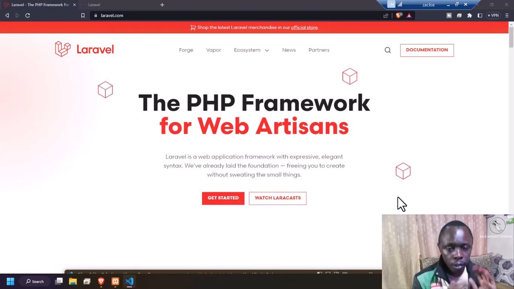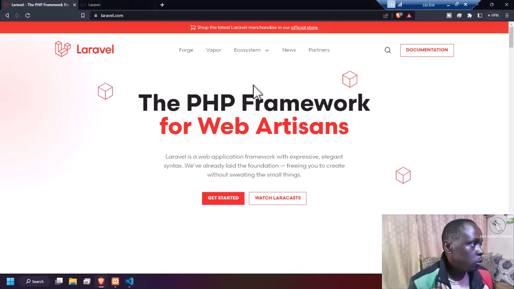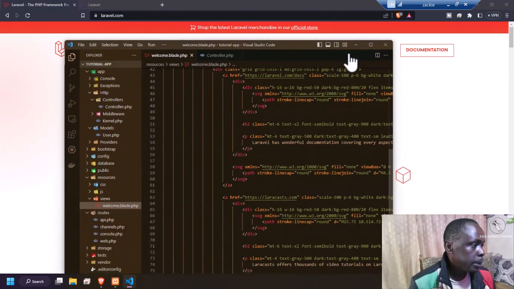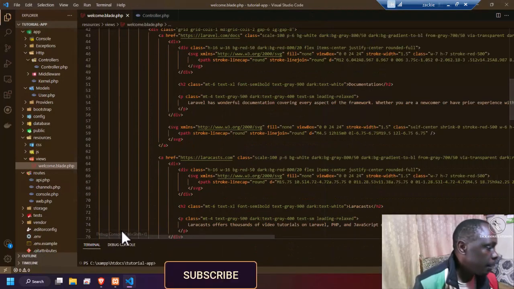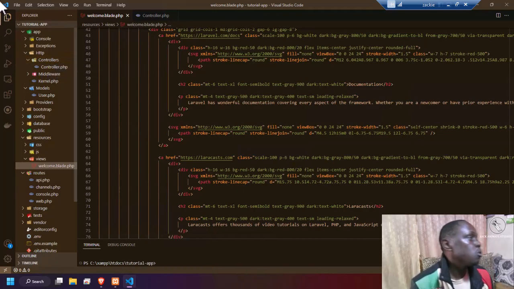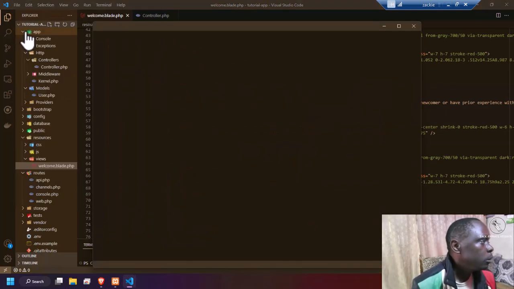So today is another brand new day and we just want to dive into the code of what happens inside Laravel. So what you need to do is go to your computer, type Visual Studio Code, and then it will appear. Then you open up your project. If you have forgotten the name of the project, it was called Tutorial App. You just go to Visual Studio Code, open window.